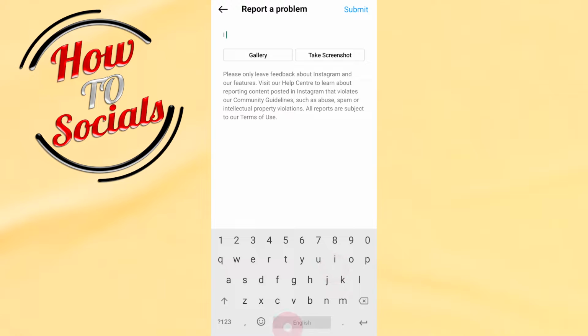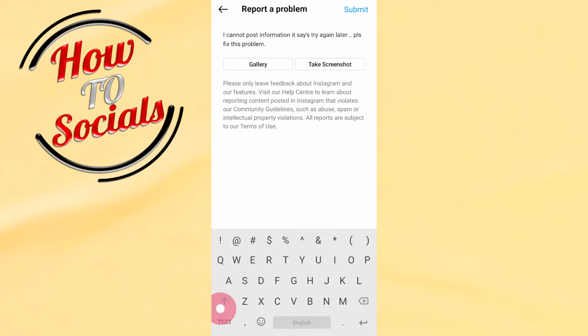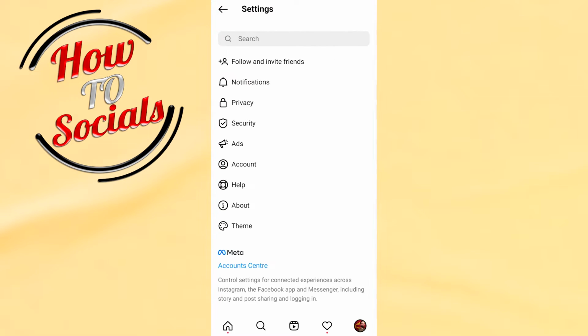For example, if you said I cannot see the post, thanks, and go for submit, and right after that you'll need to wait 24 hours to get feedback from the Instagram support team. The second thing you need to do is go back to your settings on your Instagram account.